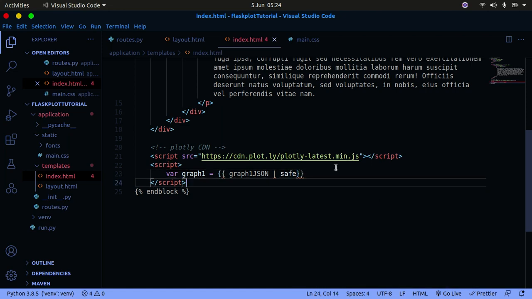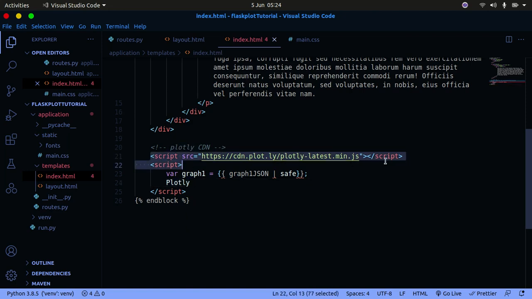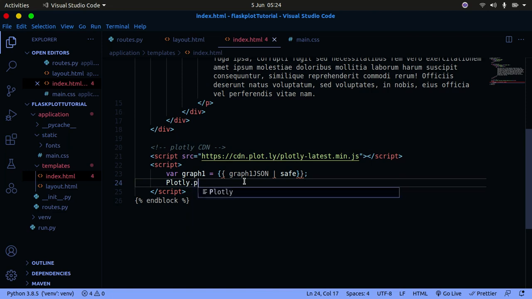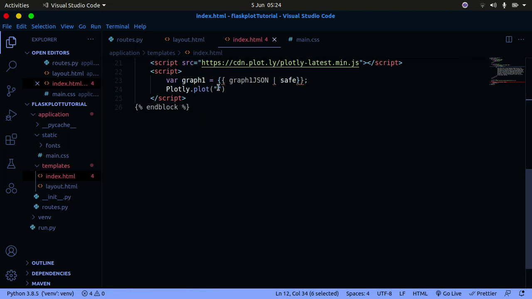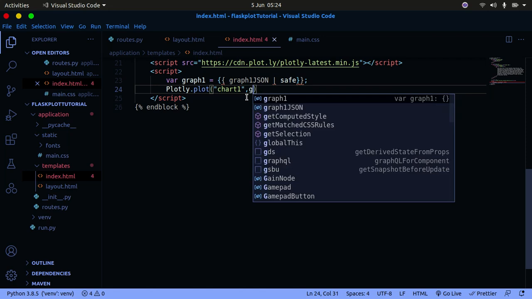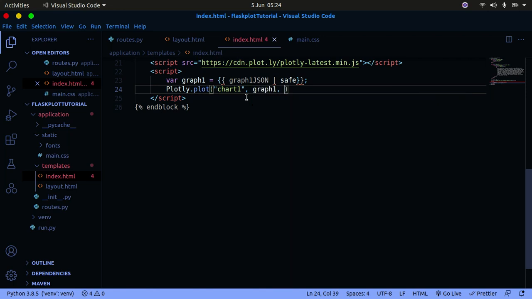Okay, so now that we have that, let's actually plot it. So we're going to go Plotly.plot. This Plotly class is going to come from this CDN, so you don't have to worry about where I'm getting it. You're going to plot, and then specify where you want to plot it. We want to plot it right here in this div, so I'm going to pass in that ID. And then the graph that you want to plot, which in mine is simply graph1, and then you can pass in an empty object just like that, and save it. So that's all we need to plot that graph.